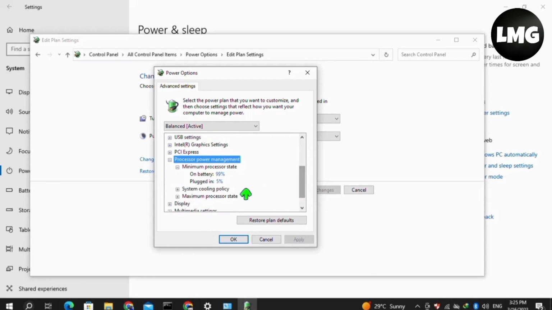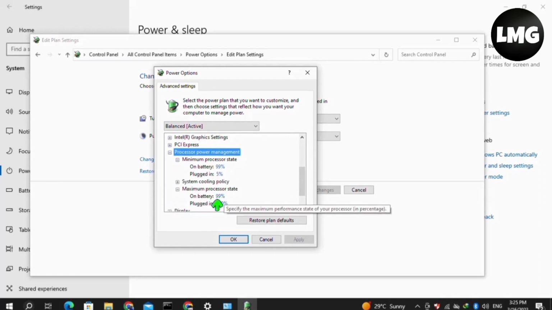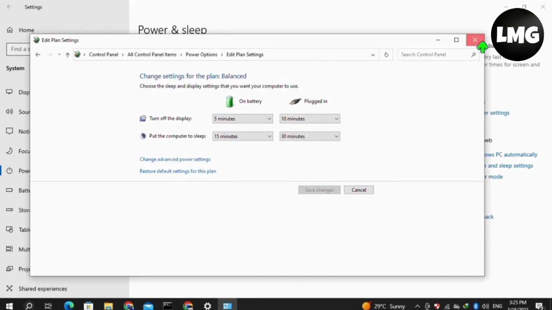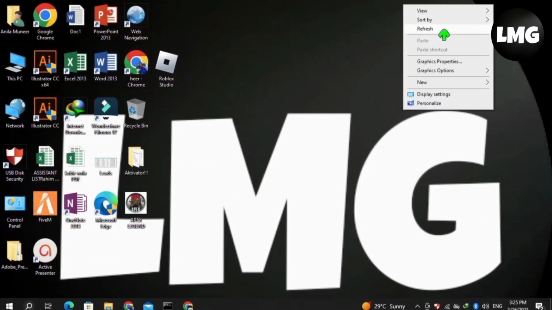Just expand it, expand the minimum processor state and the maximum processor state, and in the minimum and the maximum processor state you have to turn the on battery value to 99%. This on battery option could be the settings option for you in your PC or laptop, and after this just click on the apply and then OK. Now close all of the windows and open your Hogwarts Legacy again. Hopefully your problem will be fixed.